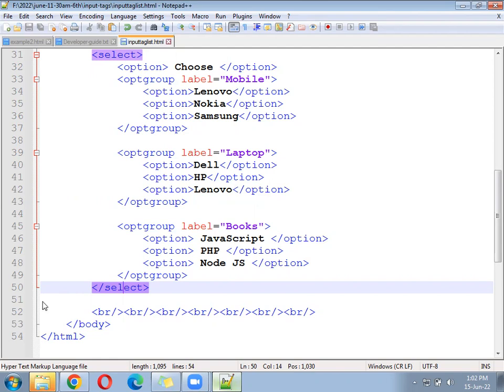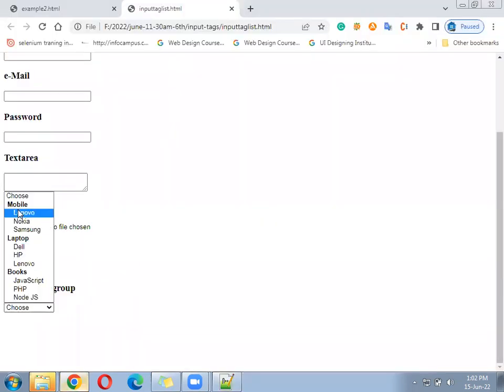Okay, it's like this. Contents are categorized using the optgroup. So when the user comes to the page, his experience will be better. Under the mobile, the laptop will not come. Under the books, the mobile will not come. All will be separate categories.